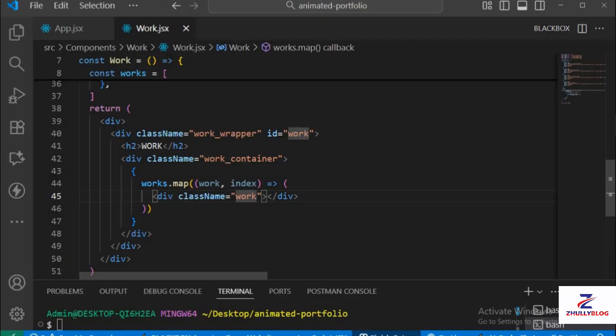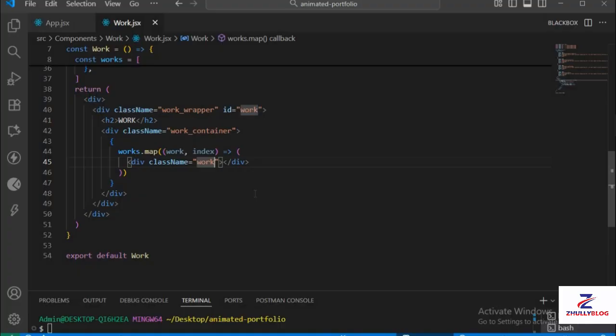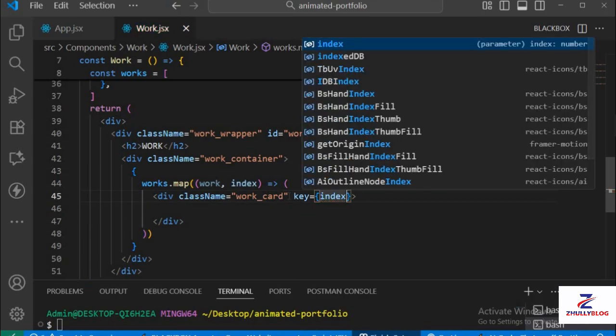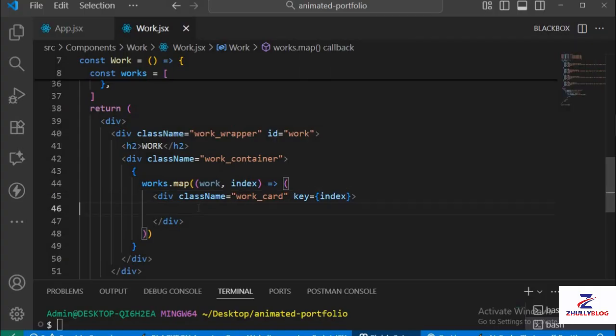So I'm going to give this, let me increase it, work card. In our work card we need to pass the key as well to uniquely identify each of them, and the key is going to be index. Now let us have the contents in the work card.